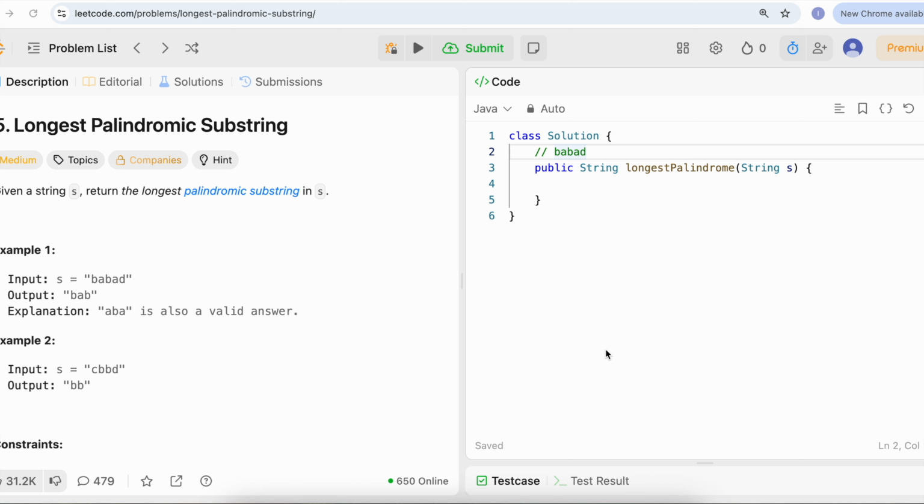Let's go through today's problem, longest palindromic substring. It says we're given a string S, and we need to return the longest palindromic substring in S. What does it mean? A substring is a contiguous character sequence in a given string. And a palindrome means it should read the same backward as it reads forward.